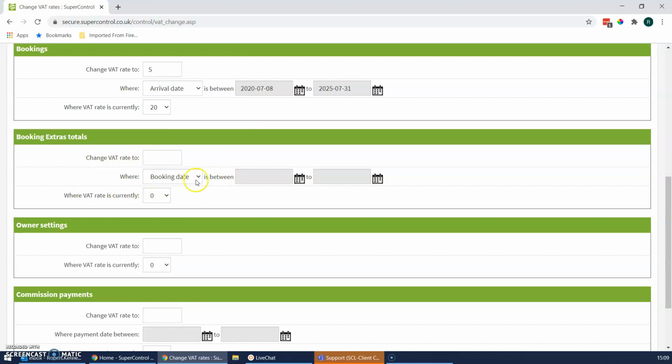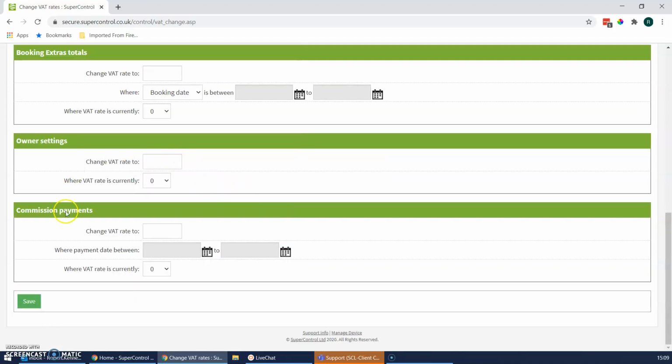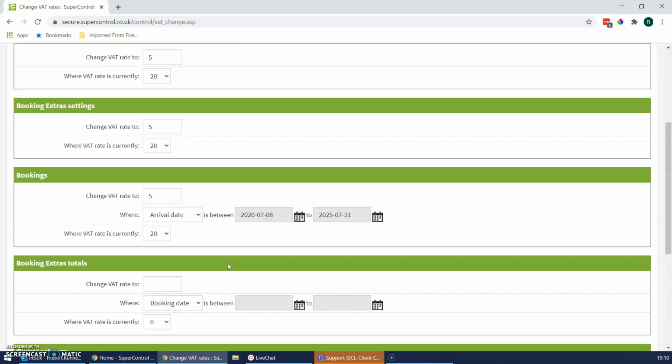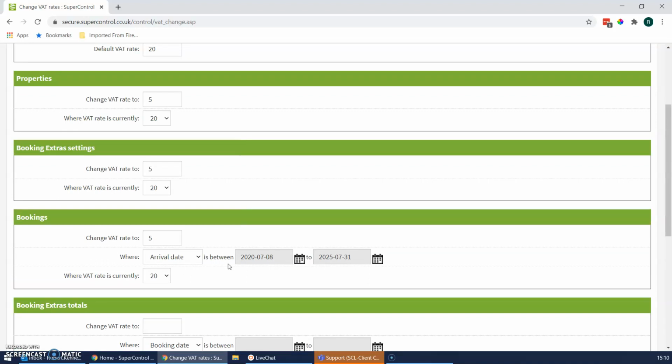You would use this tool to change extras, so booking fees or any other extras that you're charging if there's a VAT rate, and again you can filter on booking date, arrival date, or just everything. For agencies, we also have settings here for changing the VAT rate, your commission VAT rate against the owners, so you could change that if you wanted to, and similarly for existing bookings where the owner payment is scheduled for future dates. So this will help you in bulk change VAT rates.